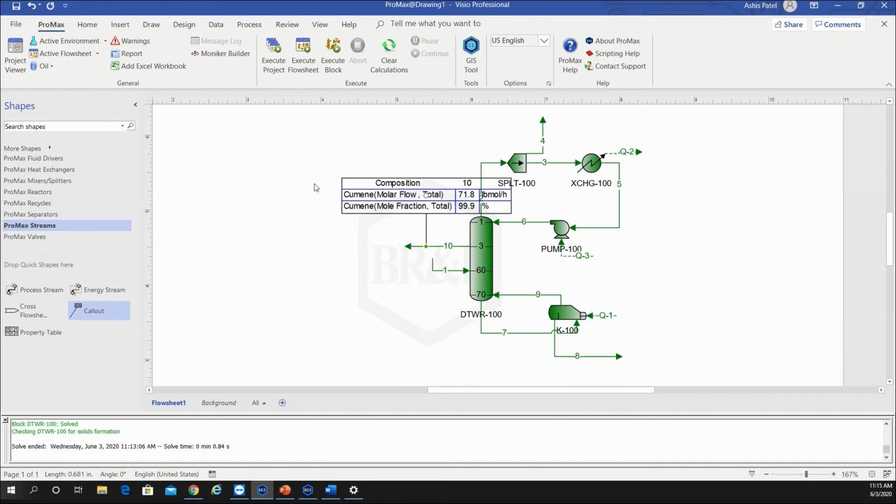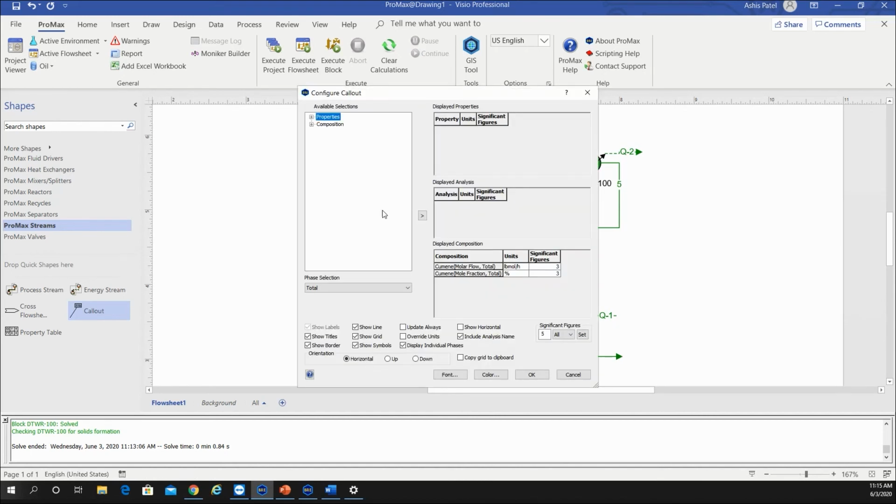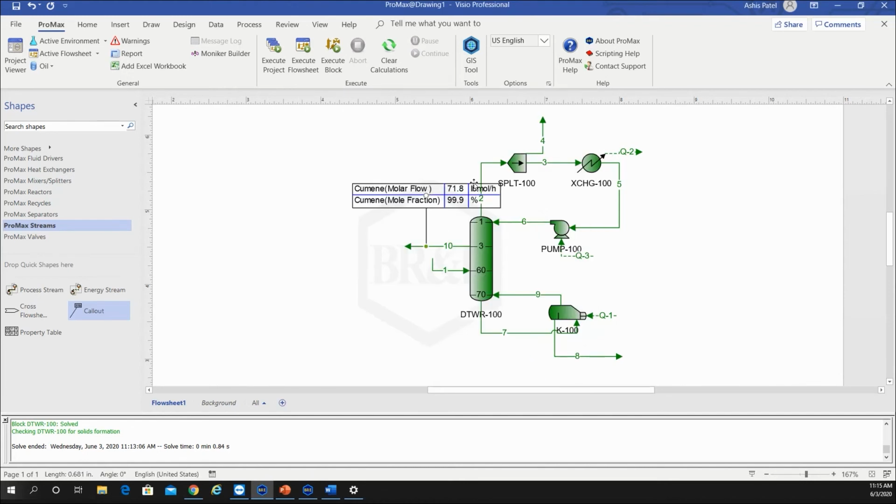Now this brings up my callout, and so I can quickly see it, but it is a bit bulky, so I'm going to trim down that bulk a little bit by double clicking on my callout, unchecking show titles, display individual phases, and then clicking OK, which reduces the bulk. And I'm still going to need to drag it out a little bit just so that it's not over any of the other parts of my process.